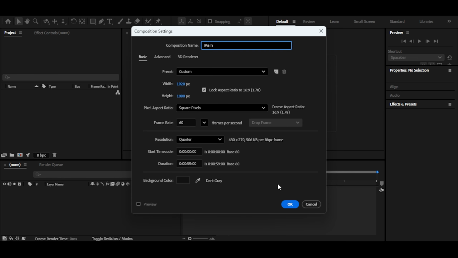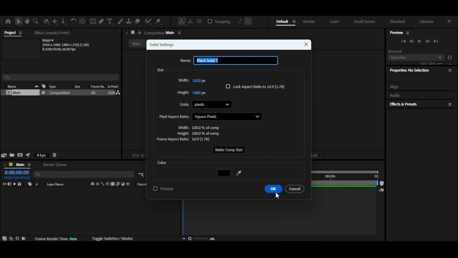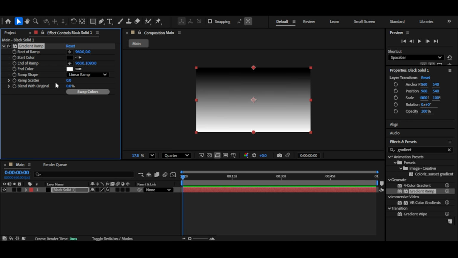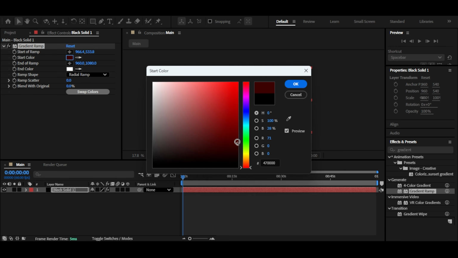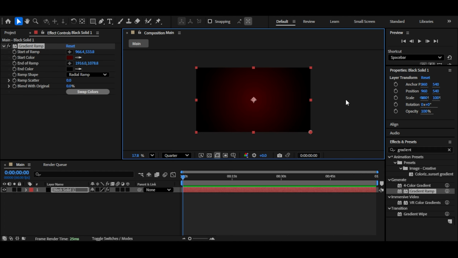So create a new composition, then right click and create a new solid layer. Then go to the effects and presets tab and search for the effect gradient ramp and apply the gradient ramp on this black solid layer and change the start point to the center and the ramp shape to radial ramp. Make the starting color a dark red and the end color black. Let's make the starting color a little bit darker and the end of the ramp to the corner. Now it creates a cool background.